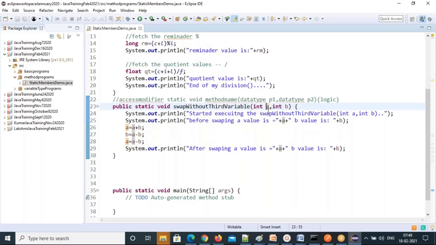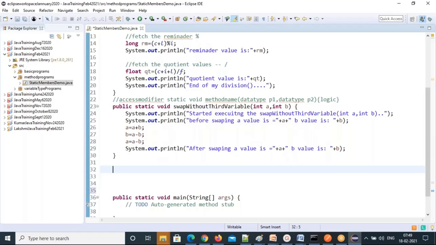The values will be exchanged. That's a swapping. Any questions? No, Ramesh. Okay. Let's move on to the next method type. What is the next method?